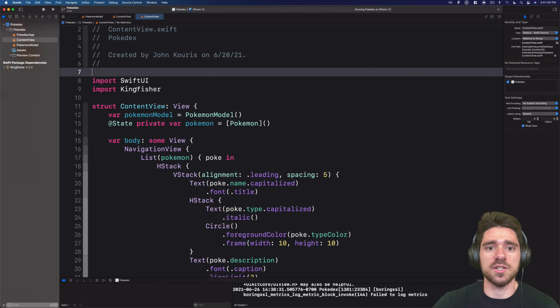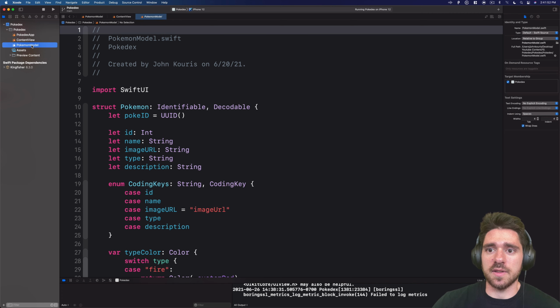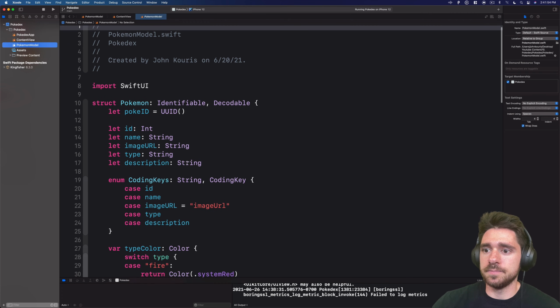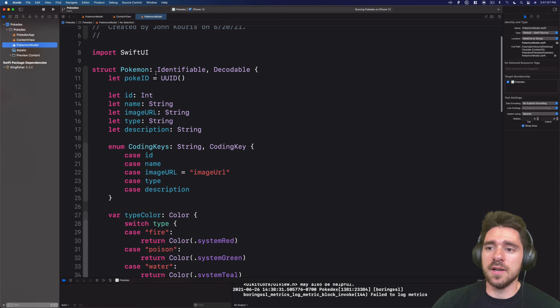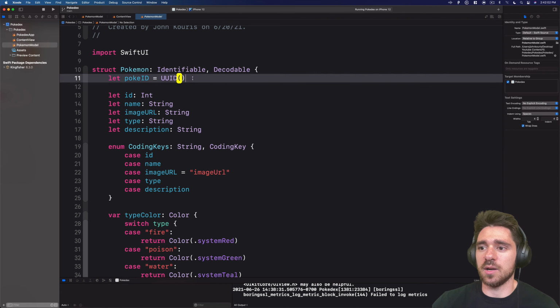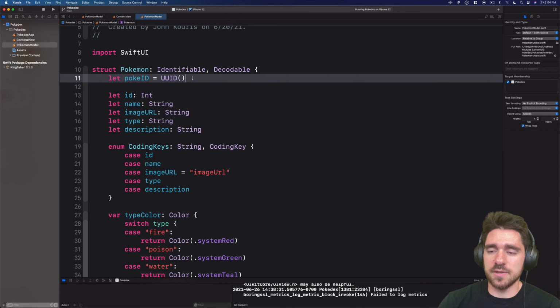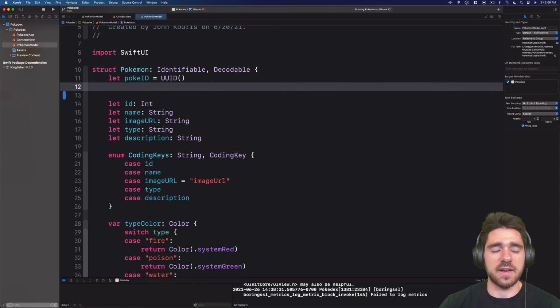So the first thing I want to do is update the data model that we used in the last video. So currently we have this as Pokemon model in content view. Let's jump into that over here in Pokemon model. You can see we're going to add a few things to our Pokemon struct to get it working how I demonstrated before. So first thing we're going to do is add an isFavorite. So var isFavorite, and we're going to make this equal to false.